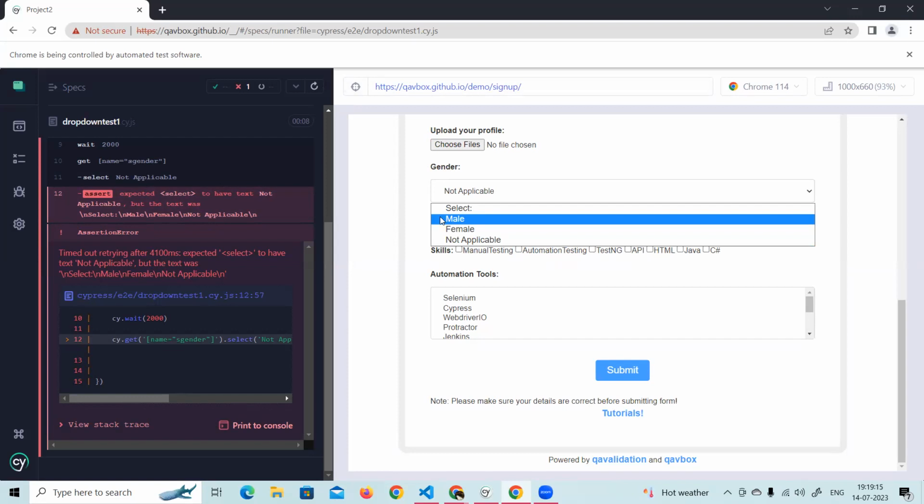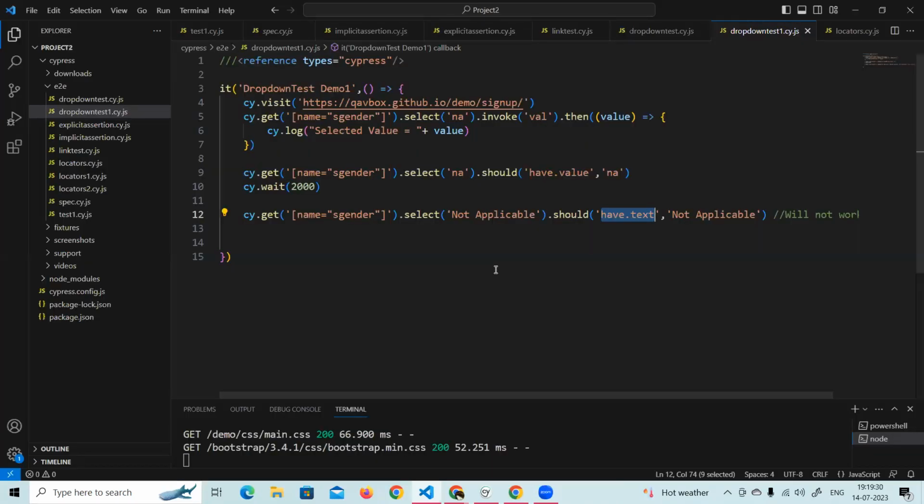Okay. Now, how do I get the text then? Suppose my requirement is that I don't have a value, and I want to validate with the text. Right. So how do I get the text? For that, this logic will not work. So I have to use something else. Let me take it till here.